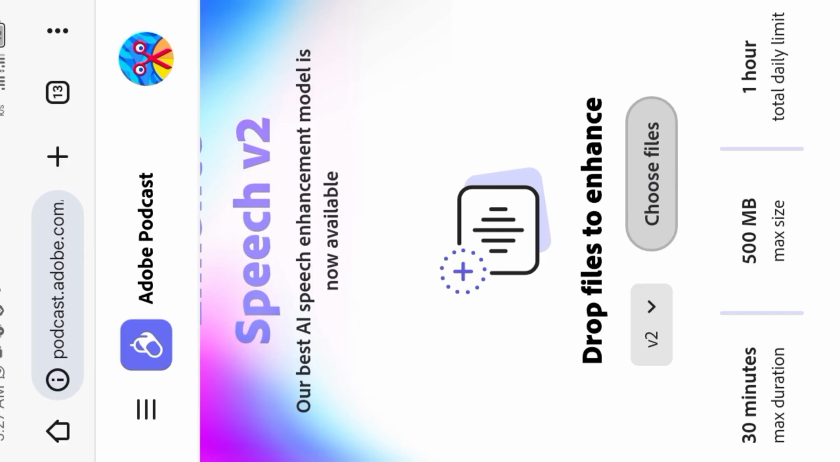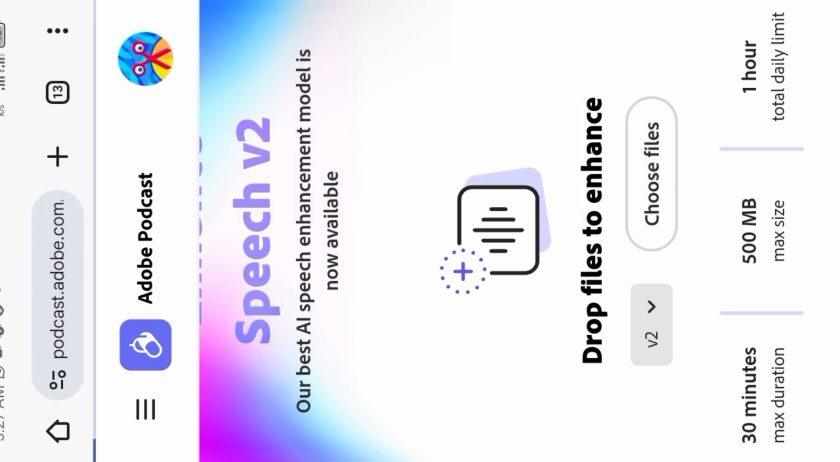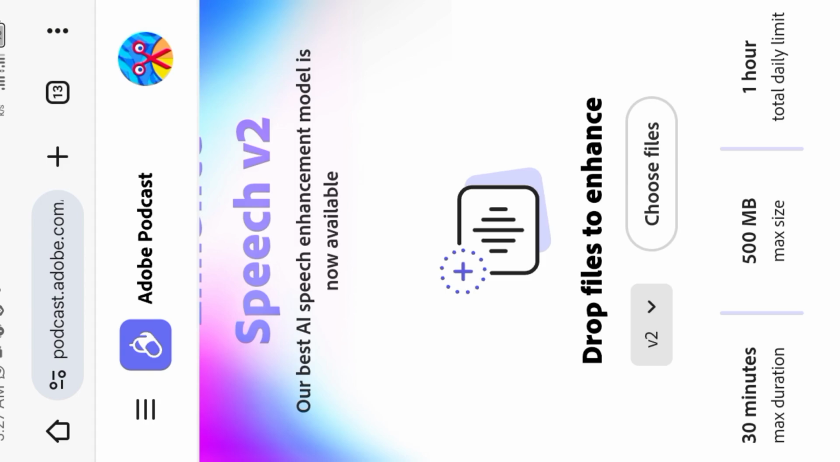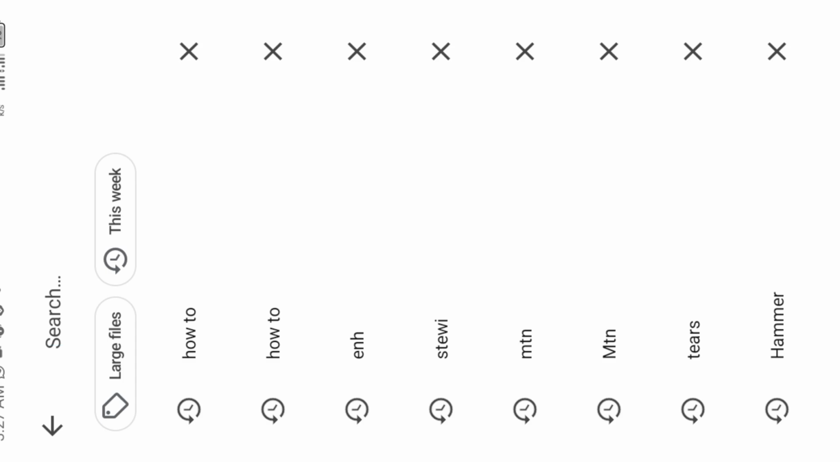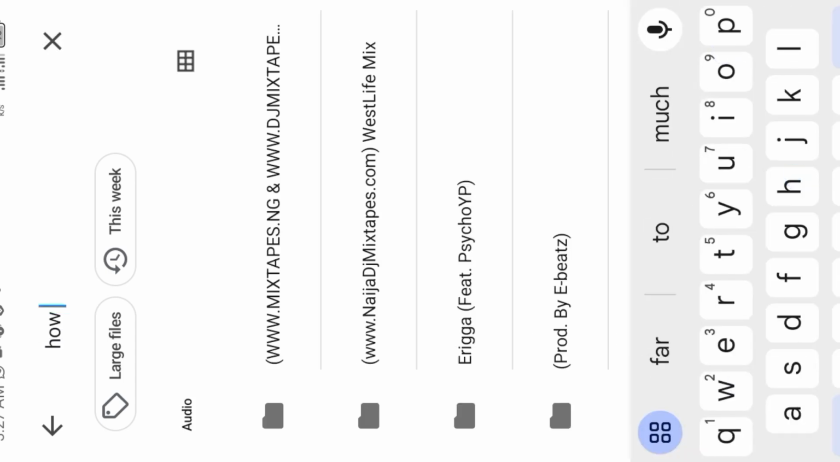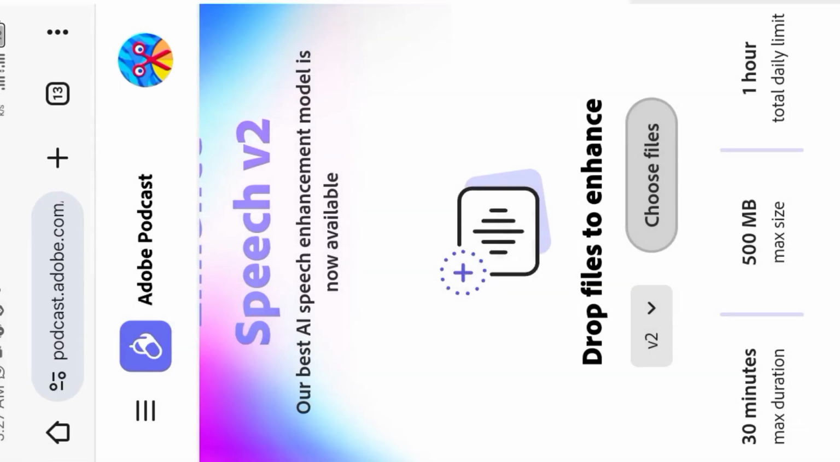Then you choose the file from your file manager. Remember we changed the name, so we just need to search for it. That's why I changed the name, so that you can search for it easily, not by looking for it in your files for long. You just tap on your search bar, then you search for it. As you can see here, you tap on it.